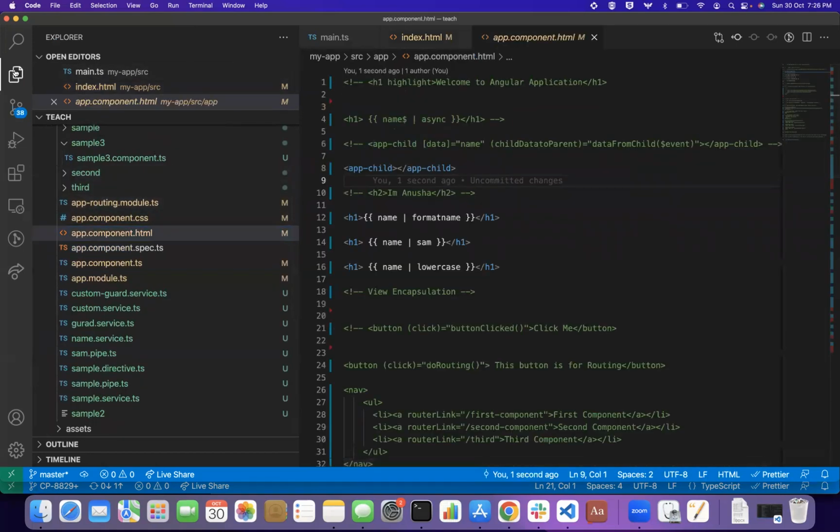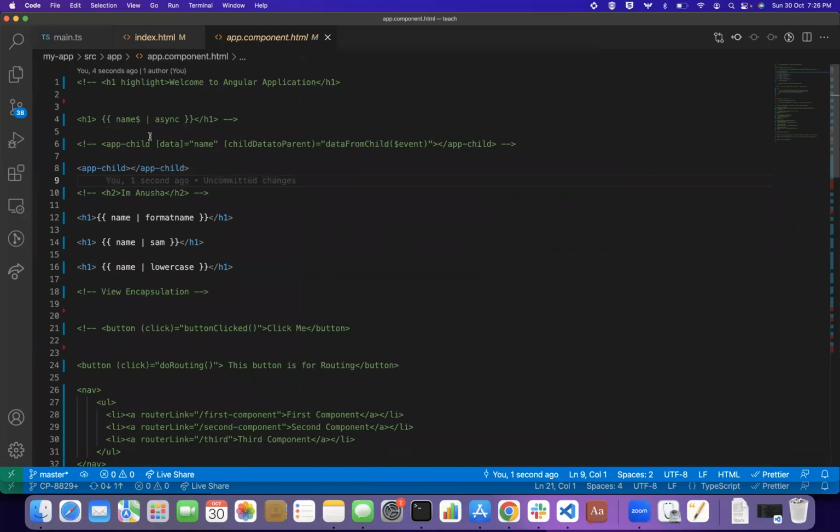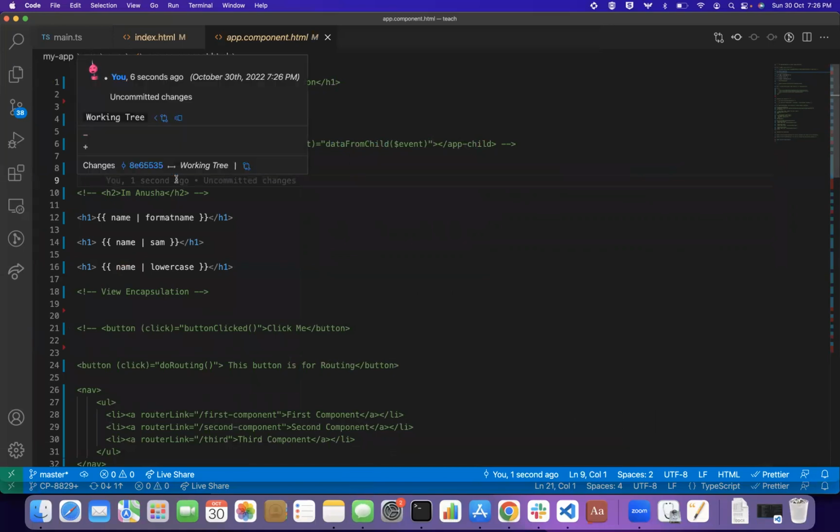And how to pass the data from child component to parent component? Using interface. Interface is used for what purpose? It's for defining the types, right?